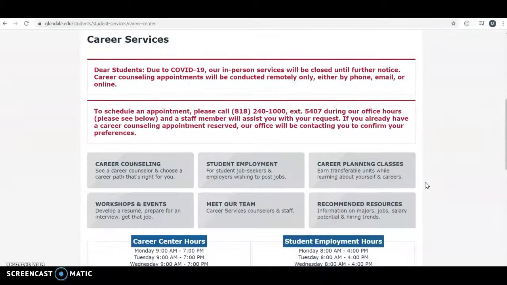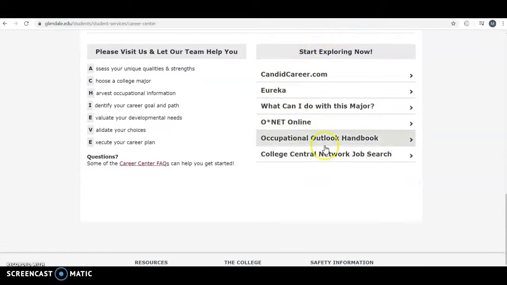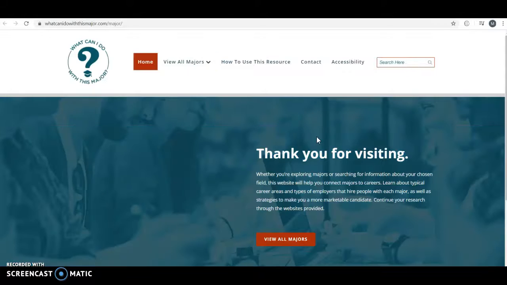So we'll scroll down to the bottom under Start Exploring Now. We have some excellent resources. The first one I want to show you is what can I do with this major? This is an excellent resource for students who want to navigate and research a little bit about different majors.